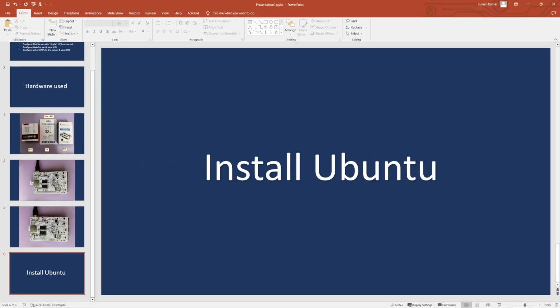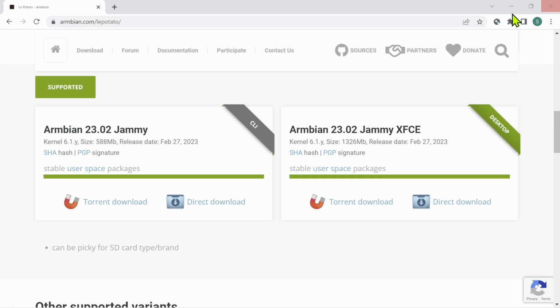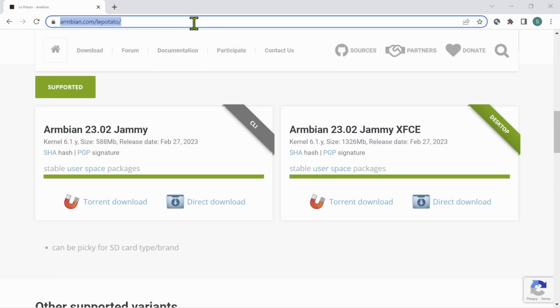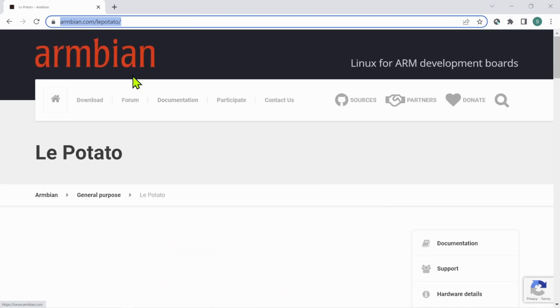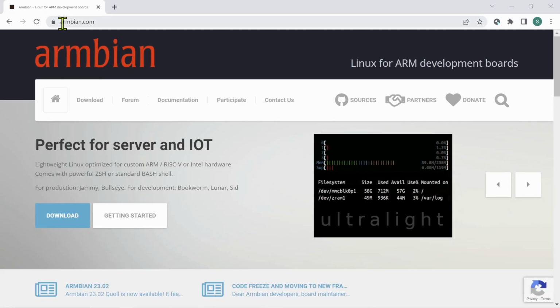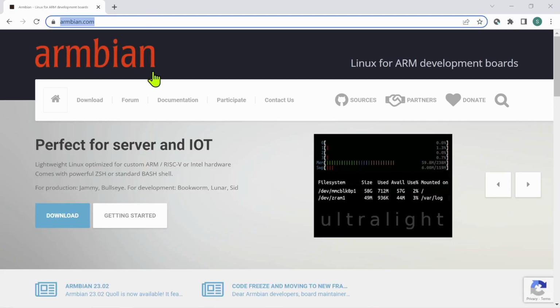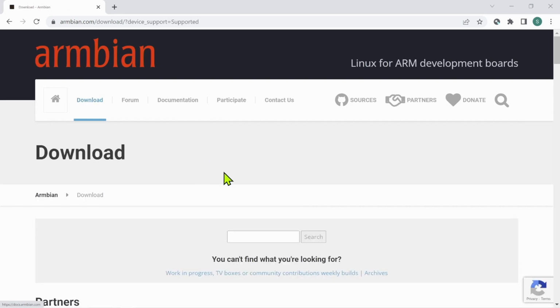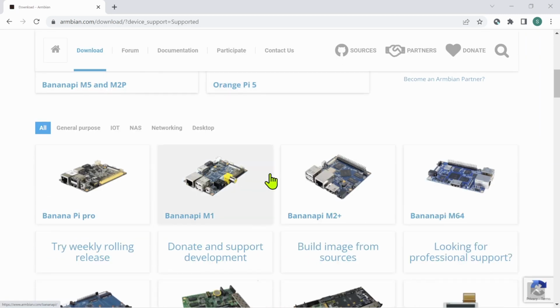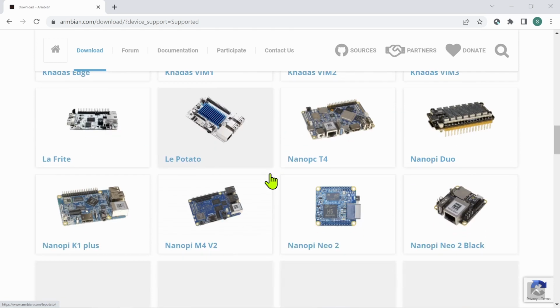Okay, let's install Ubuntu. The first order of business is to download the Ubuntu image and flash the micro SD card. So let's do that right now, shall we? So this is where you go, and don't worry, everything is in the show notes. You go to armbian.com, then go to download. We are looking for La Potato. So we browse, and there it is.